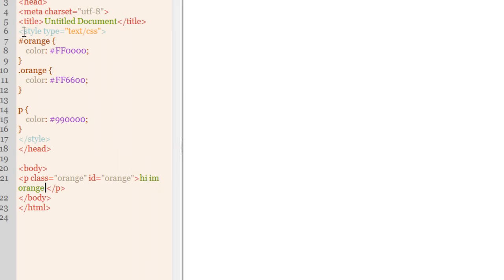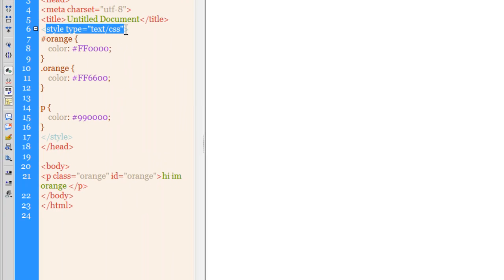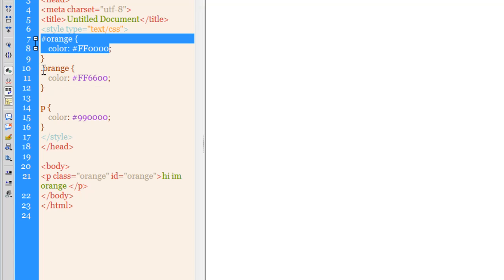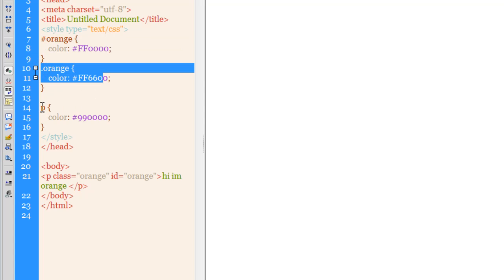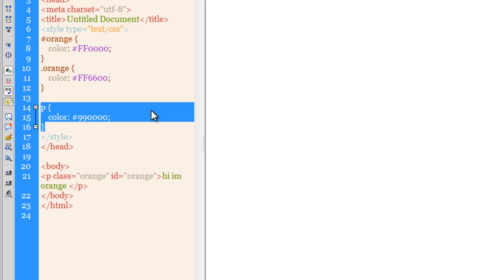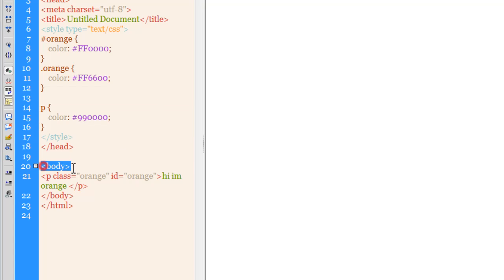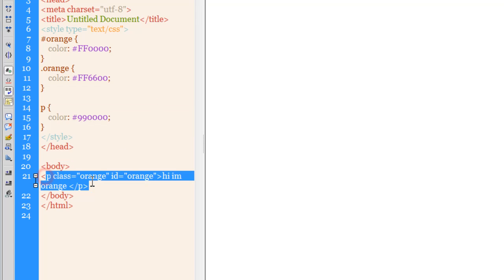You can have a look out here. I have the opening style tag here, and we have the closing style tag out here. This is the ID selector, this is the class selector, and we have the paragraph selector. Now what I've done is, in the body of the document to the paragraph, all the 3 rules have been applied. I've applied the class, I've applied the ID, and obviously since we have the opening and the closing paragraph tags, the P tags, the 3rd rule, the tag rule, also gets applied.